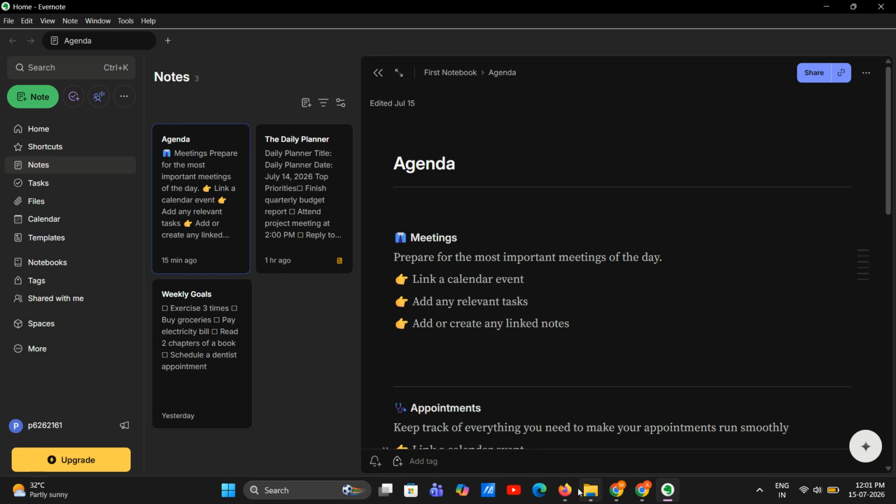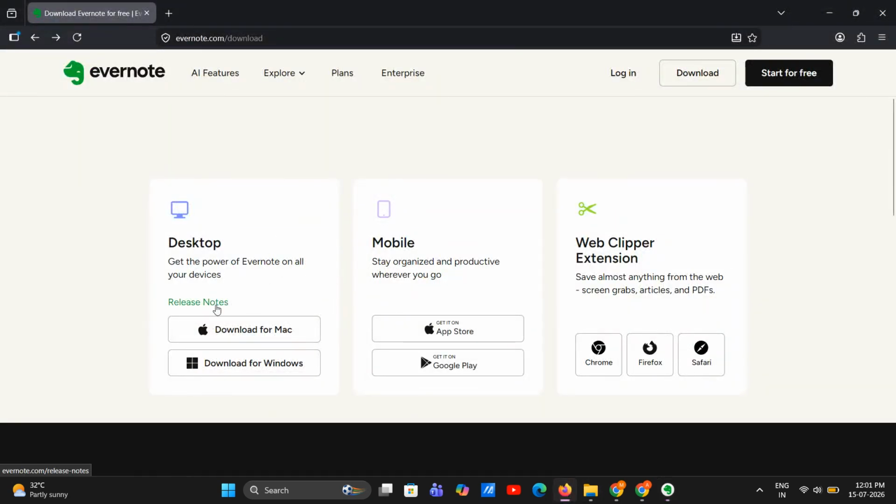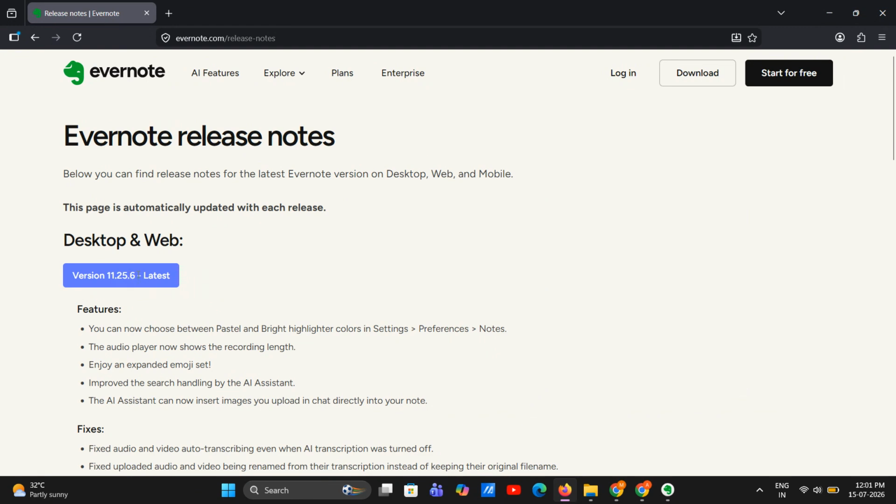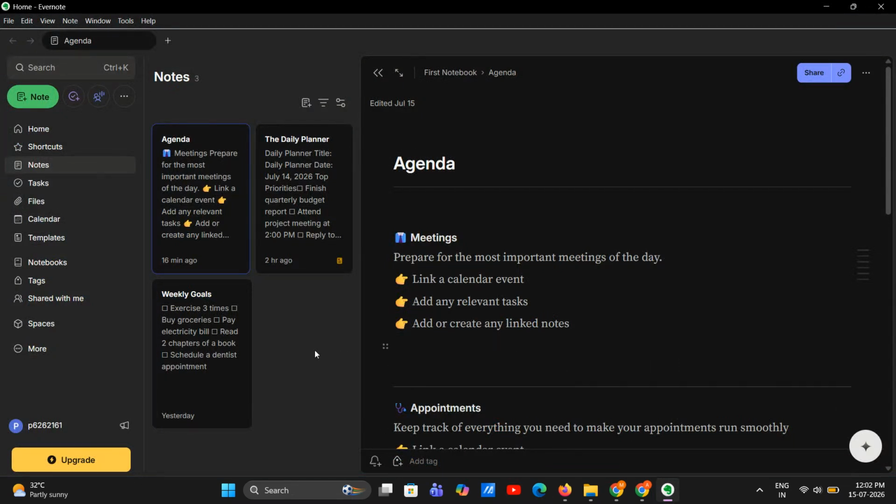If you add a note on one device and want to test the sync, create a simple test note with a title you'll easily recognize. Then open Evernote on another device and see if it appears. This is a great way to confirm that your account and sync are working exactly as they should.